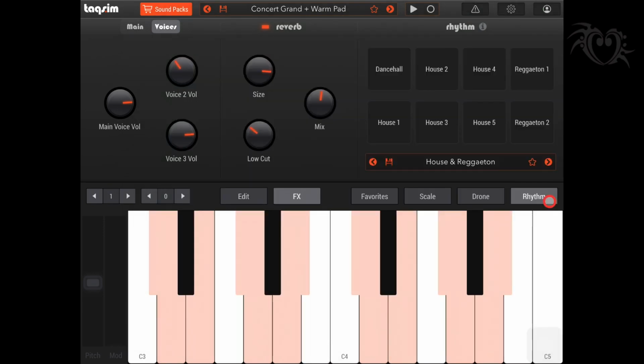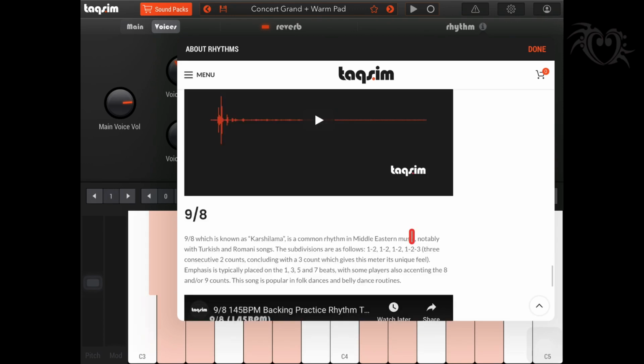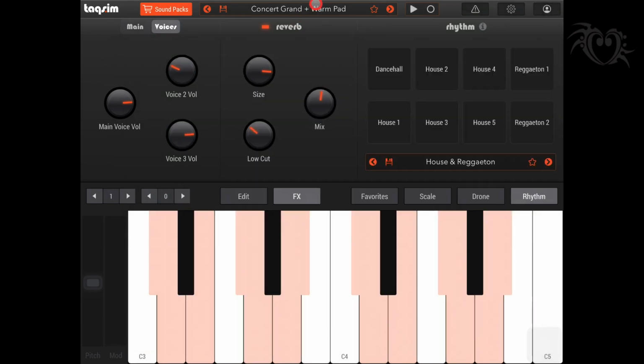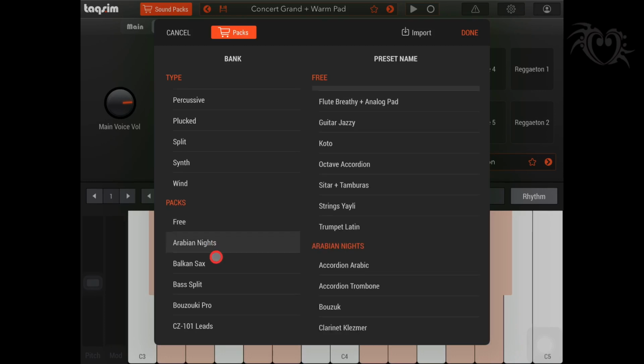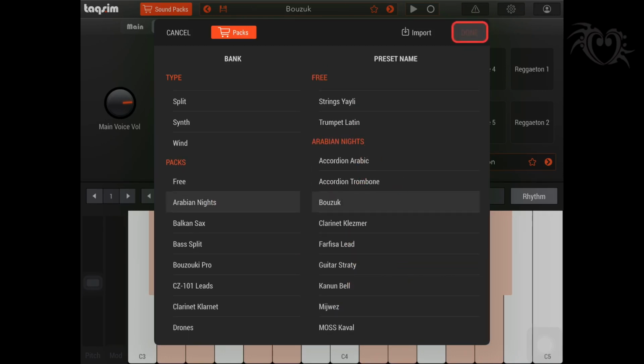And while we're on that subject, I should just mention that there's a similar database available for the rhythms. Okay, now let's just go and quickly choose a different sound. We'll go to Arabian Nights, and I want this sound here because it sounds awesome.